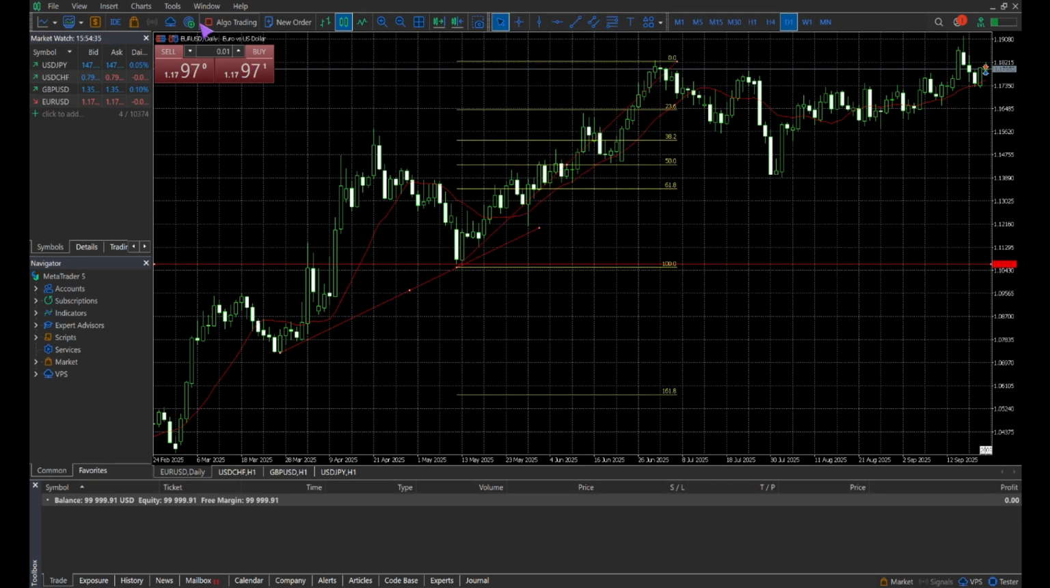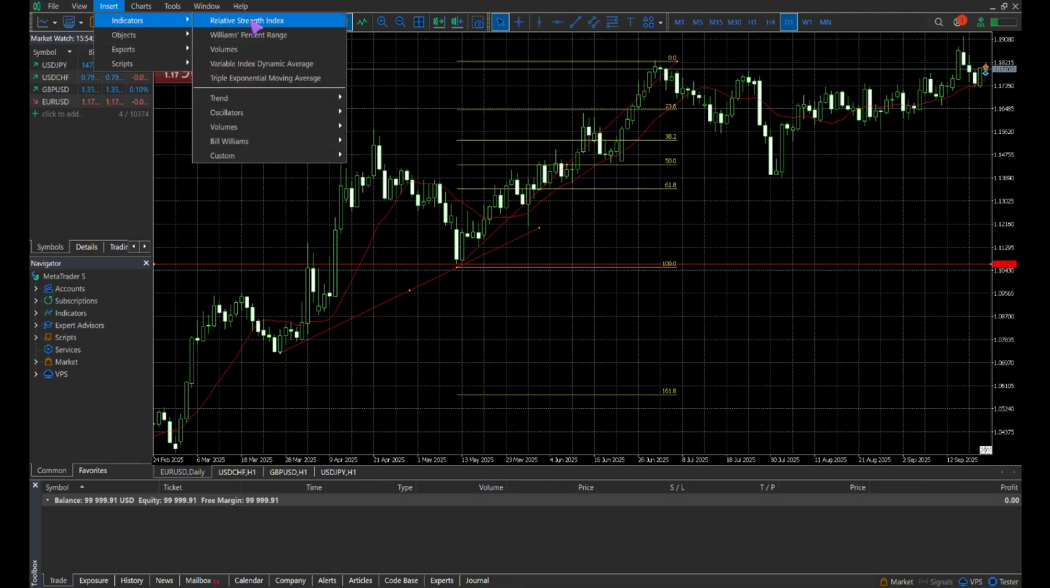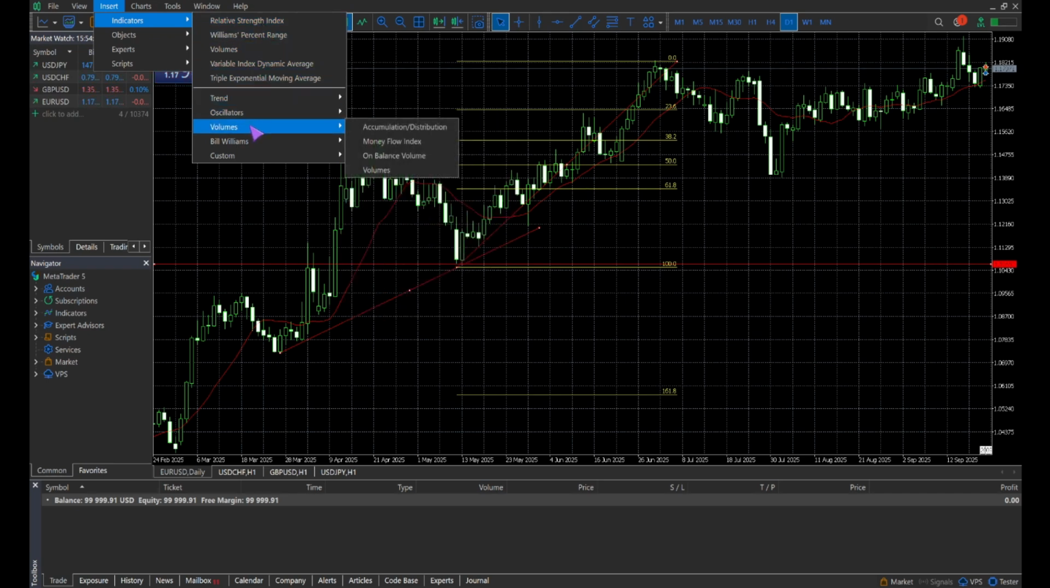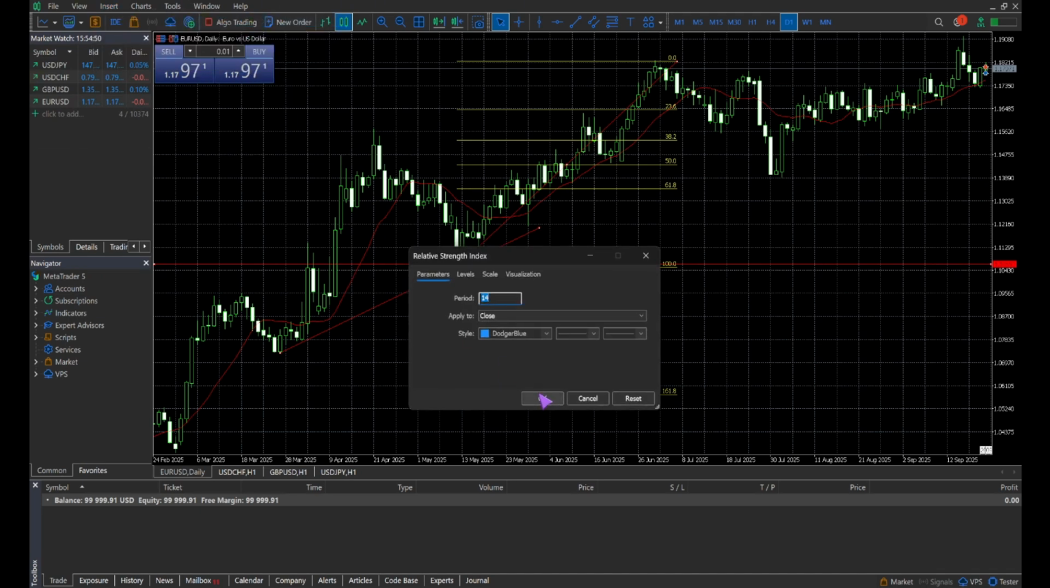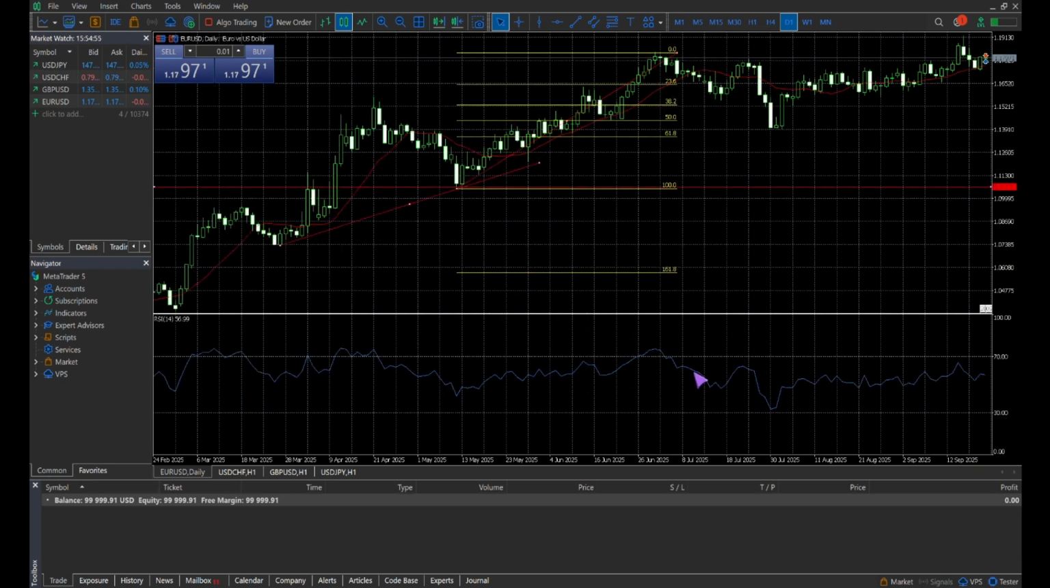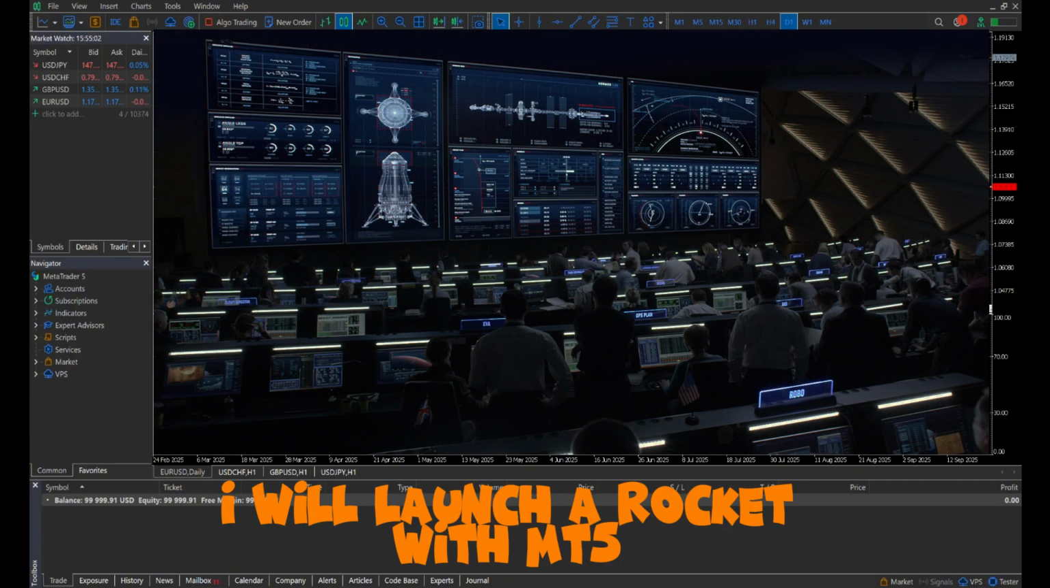Next, let's add an indicator. Head to the top menu, click Insert, then Indicators. You'll see categories, trend, oscillators, volumes. Let's add RSI, Relative Strength Index. Drag it onto the chart, set the period, hit OK. Now you've got an extra window below your chart showing when a market's overbought or oversold. Cool, right? Just don't go indicator crazy. If your chart looks like NASA telemetry, you've gone too far.